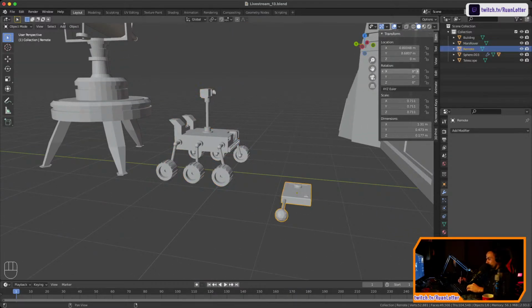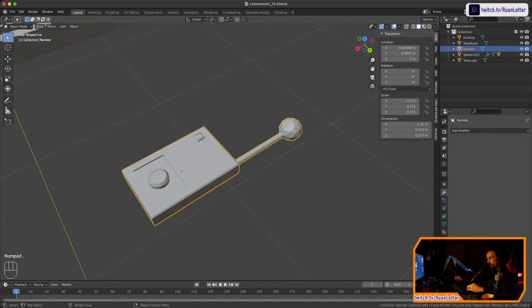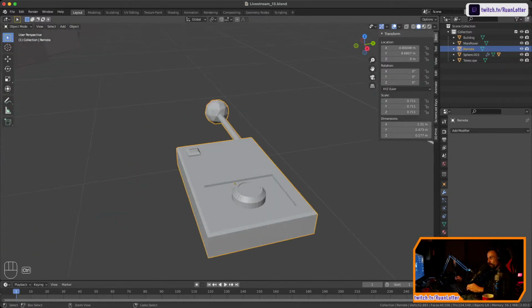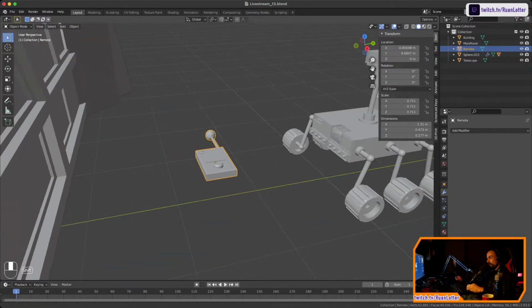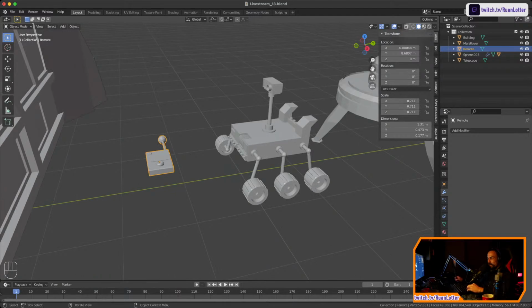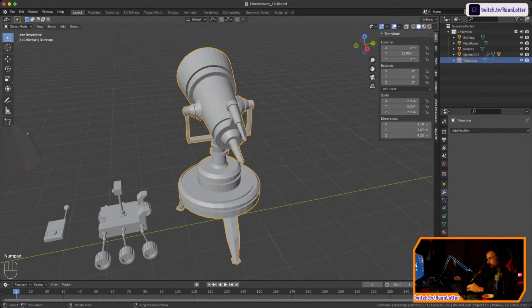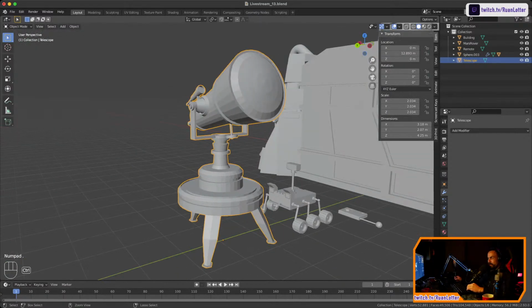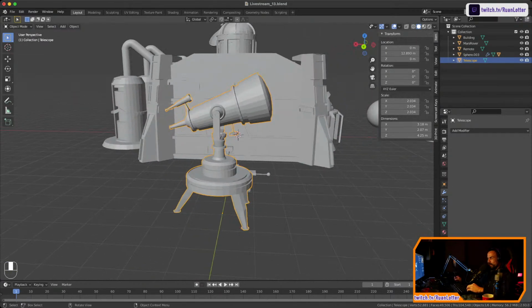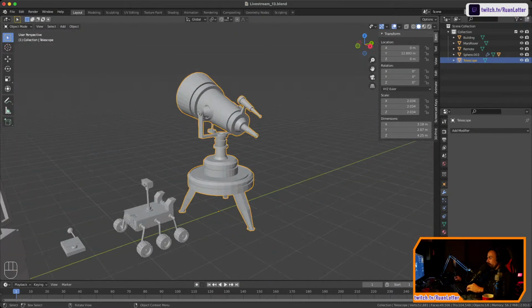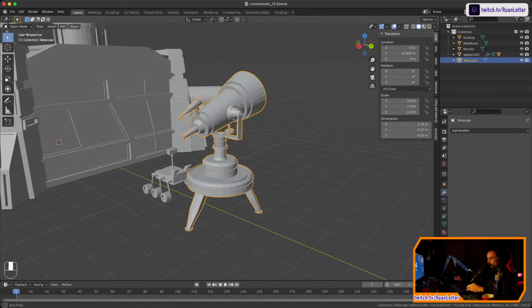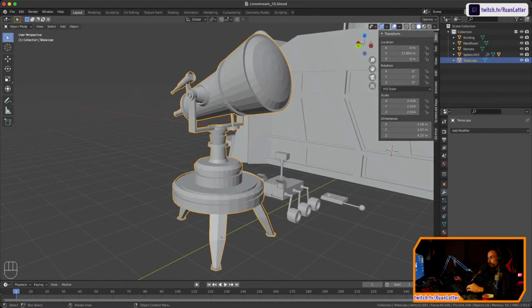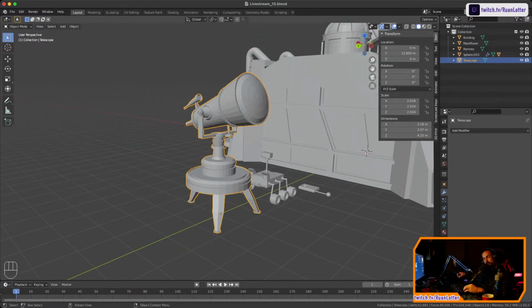Then I have a little remote, and the remote will also be used for the Mars rover to basically control it. So these two go together. And then we have our telescope, which is this little baby. Just a very simple little cartoony telescope. And what I also want to do with this one, I want to build like a, what do they call it?